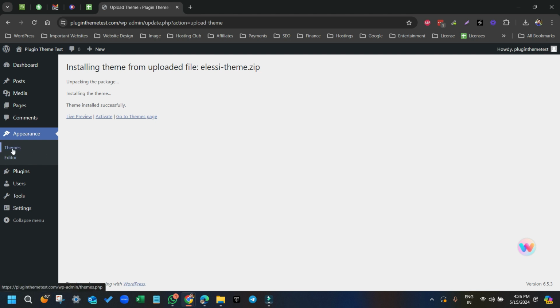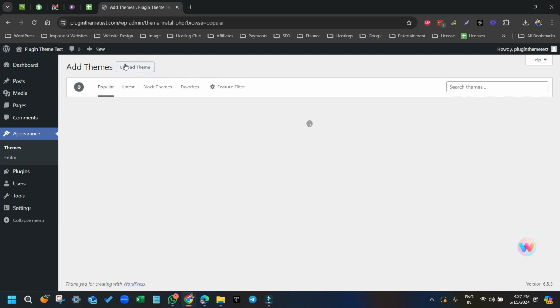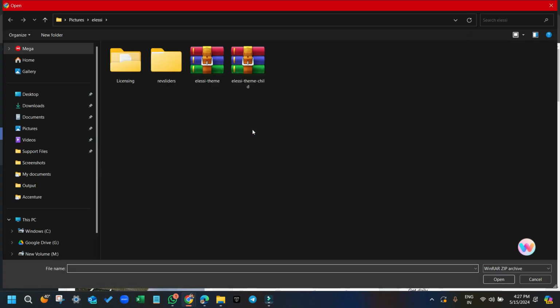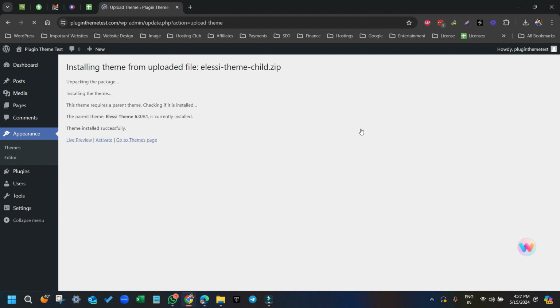Now let me go to themes again, add new theme, same process we have to follow. Upload theme, select file. This time you have to select the child theme and then click on open, then click on install now. Once it is installed, just activate it. Okay, so I'm going to activate it now.